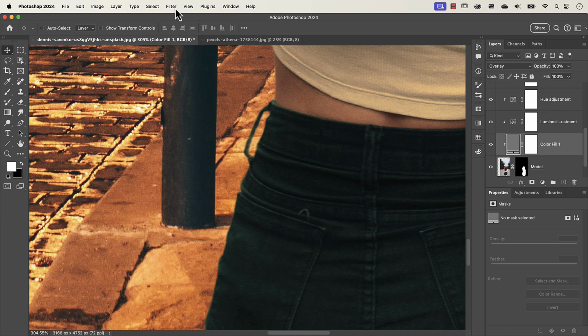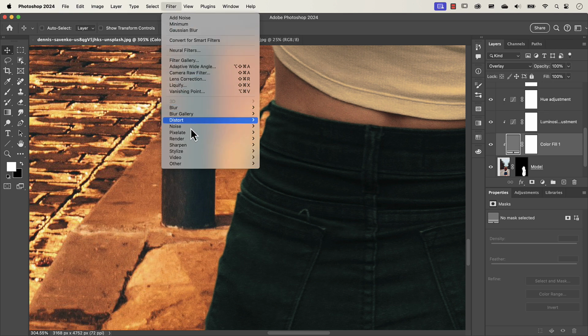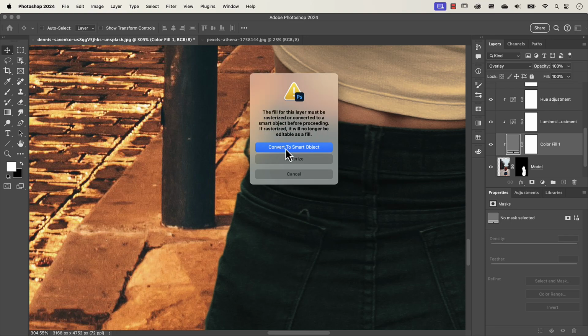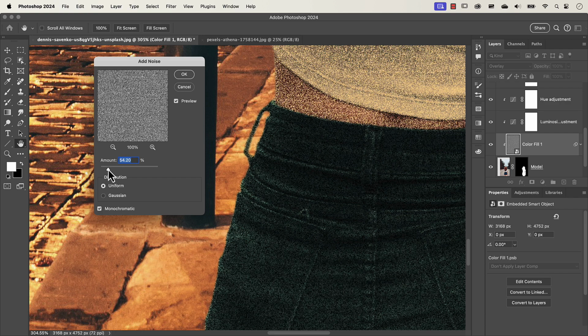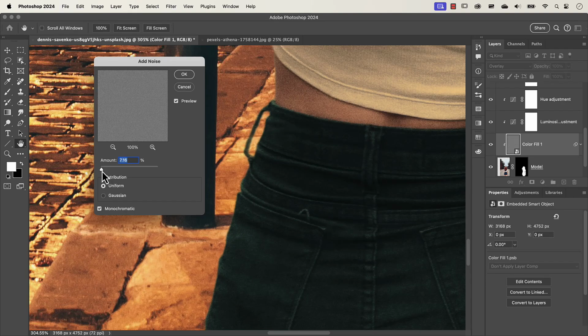So let's go to our filter, and we're going to introduce some noise. So noise and add noise. And now it's going to ask us to convert to smart object. We do. It's a matter of playing around with the right amount. So if I exaggerate it, 54% is obviously too much. So if I dial it down, maybe somewhere around the 7%, it's an eyeball check. That's this noise here, match the noise here. So something like 7% looks okay.